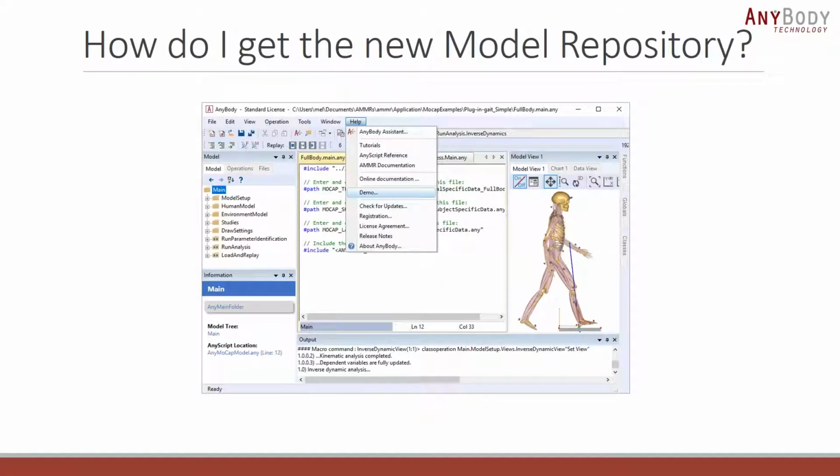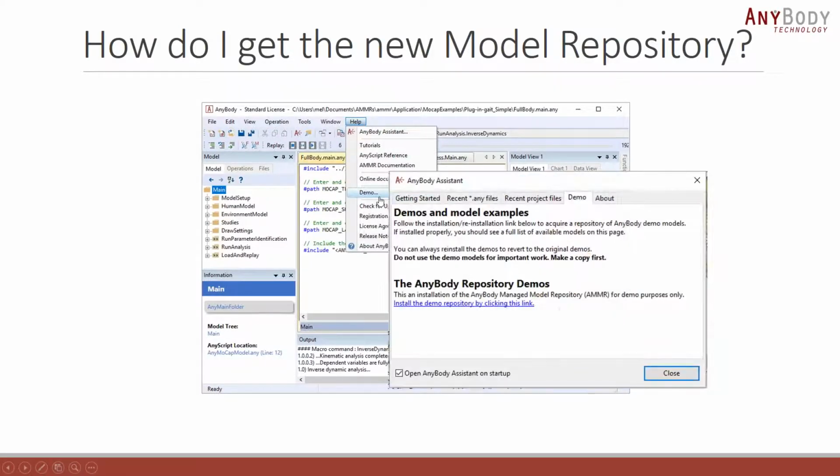So let's start to talk about how you get this new model repository if you downloaded and installed the AnyBody modeling system. The repository is not installed by default. So if you install the AnyBody modeling system for all users, the different users will have to install their own repository, their own version of the repository.